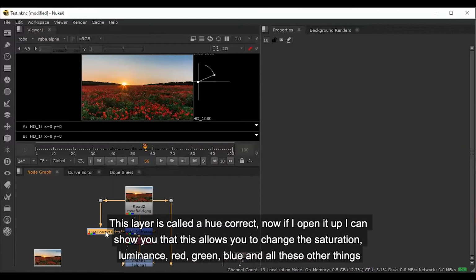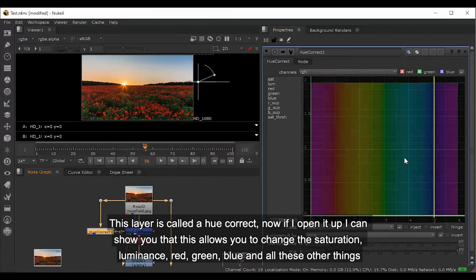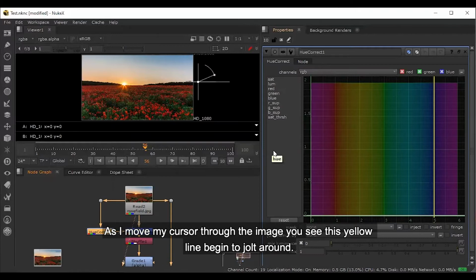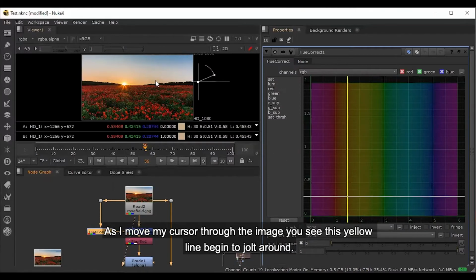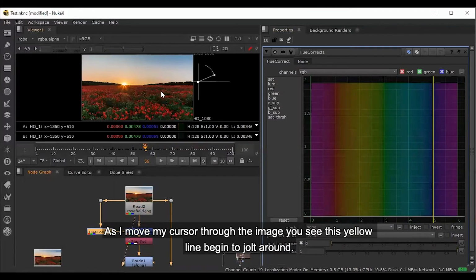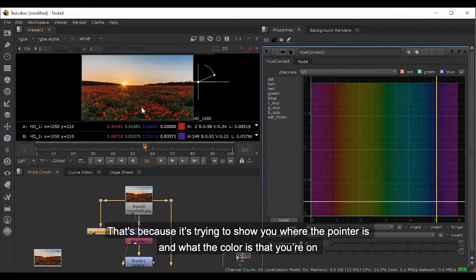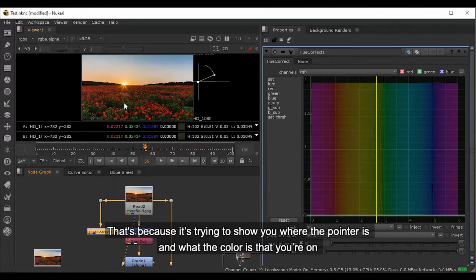This layer is called a hue correct. And if I open it up, I can show you that this allows you to change the saturation, luminance, the red, green, blue, and all these other things. As I move my cursor through the image, you see this yellow line begin to jolt around. And that's because it's trying to show you where the pointer is and what the color is that you're on.